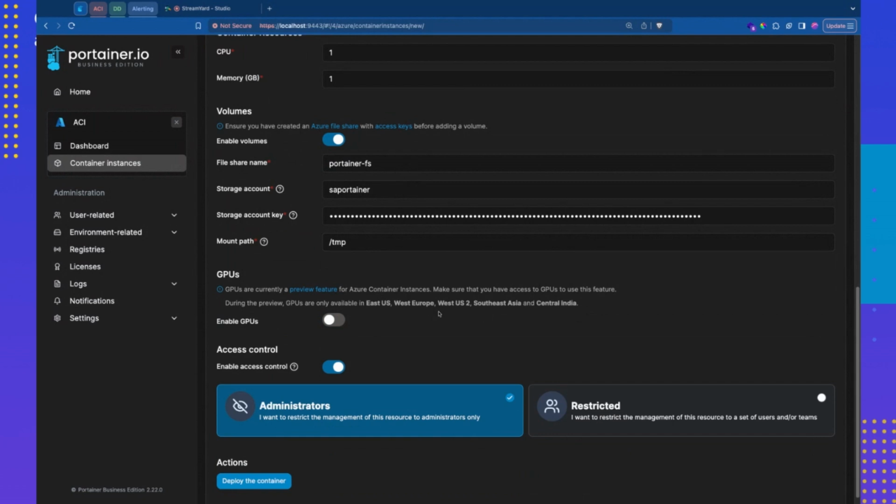And finally, one thing that I do want to highlight, it's not new, but it's really powerful, is this access control down the bottom. So in Portainer, you can manage access to pretty much every resource, including these Azure containers, for users that you've made from within Portainer.